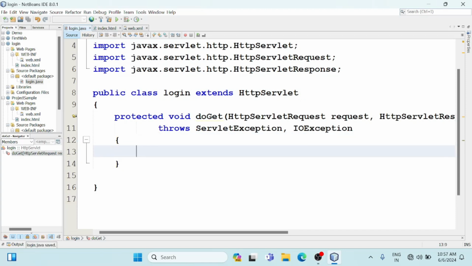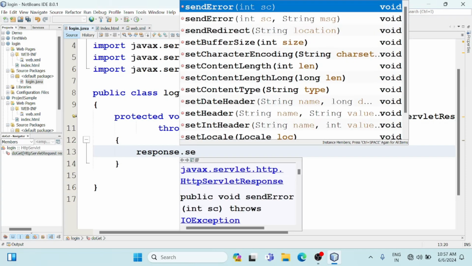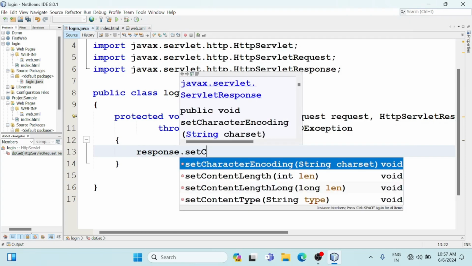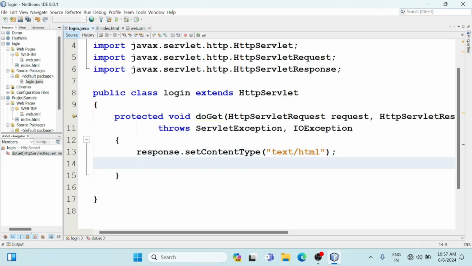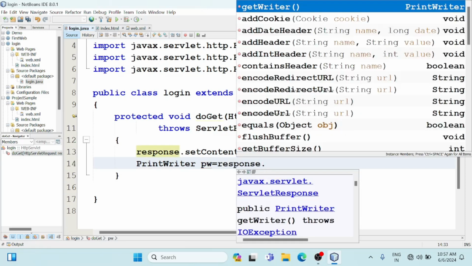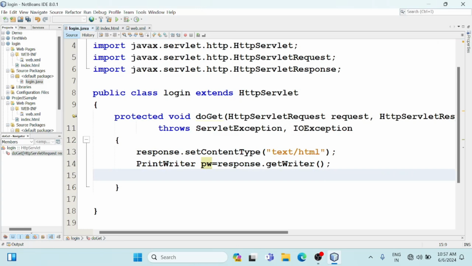Initially, you should define the response content, so what I do is response dot setContentType. Here I'll mention text slash html, and I want to create a PrintWriter object. Say PrintWriter pw is equal to response dot getWriter.